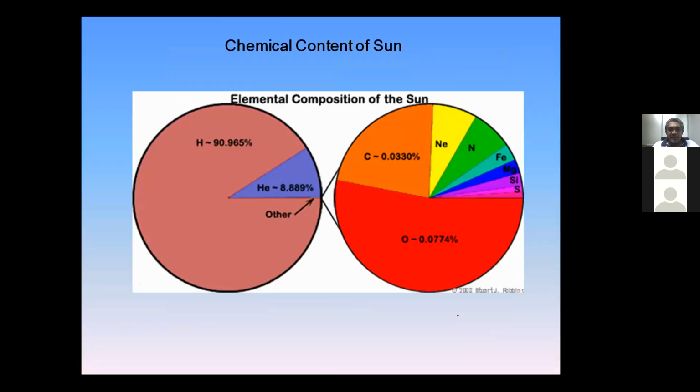Chemical content of the sun. The sun is mostly hydrogen. You know that all the stars actually consist mostly of hydrogen, 90% or above. Here 90% is hydrogen, and then helium, because hydrogen is converted to helium. So the helium content is the second one, maybe like 9%. And then the other elements are there in very small, insignificant amounts: oxygen, carbon, but all these elements are there in the sun. That is the important thing.